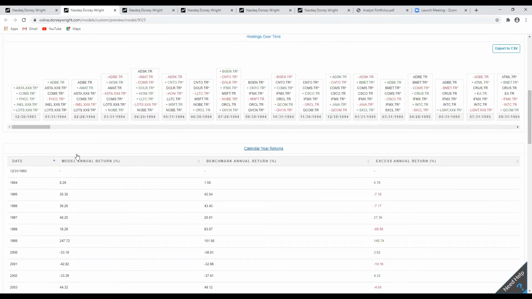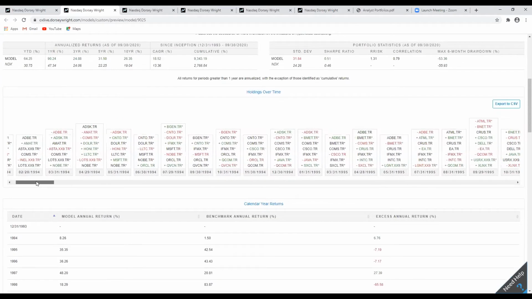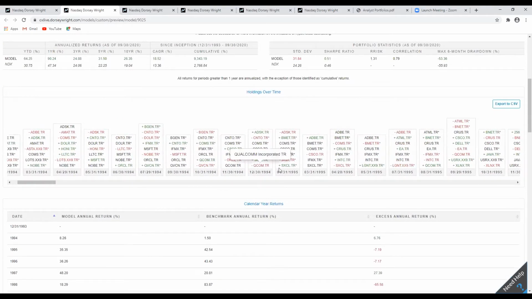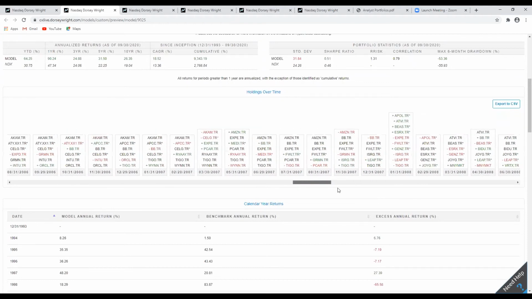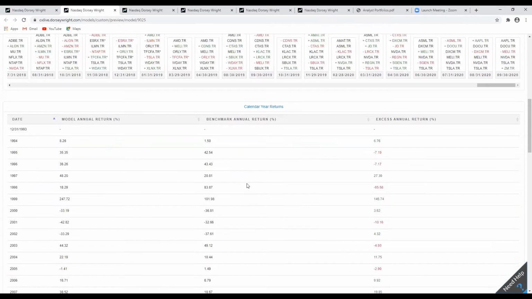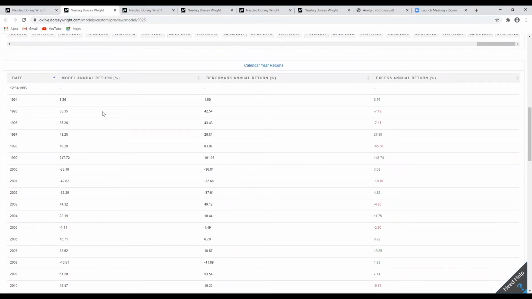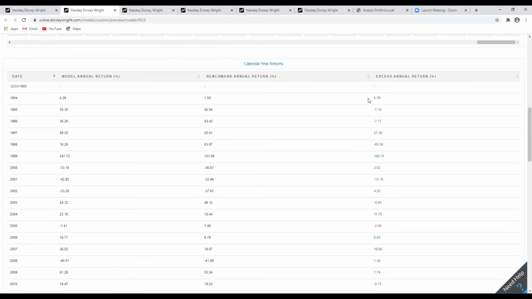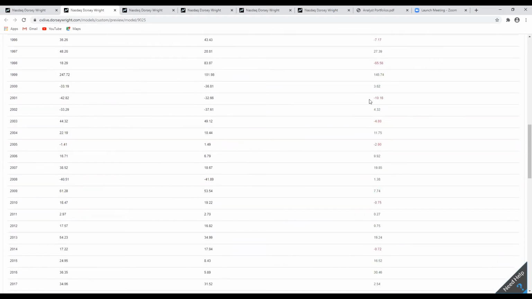And then if you scroll down, we can see a history of the trades here. What went in, what went out. We can go up to recently to see what it did. In August, it added Apple, got rid of Dexcom, and then in September, it added Zoom and got rid of MELI. And then if you scroll down here, we can see the annual return versus the benchmark return and the excess return here.